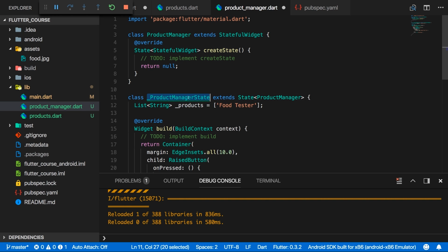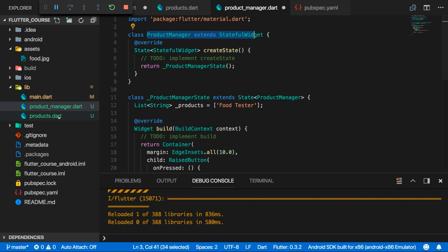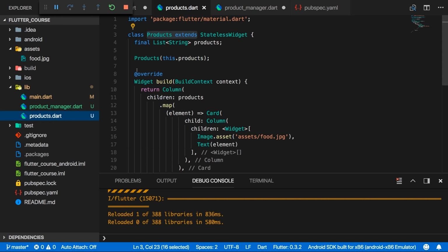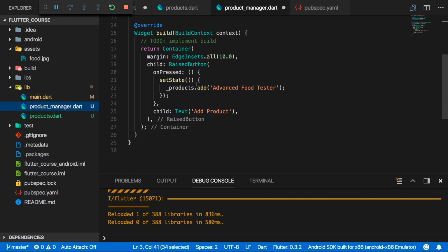Now, of course, we should use it. We should create it here. So return ProductManagerState. That already is it. This is the ProductManager stateful widget created. However, it's of course missing our products widget. We're still not using that. I want to use it here in the ProductManager below my button here, of course.